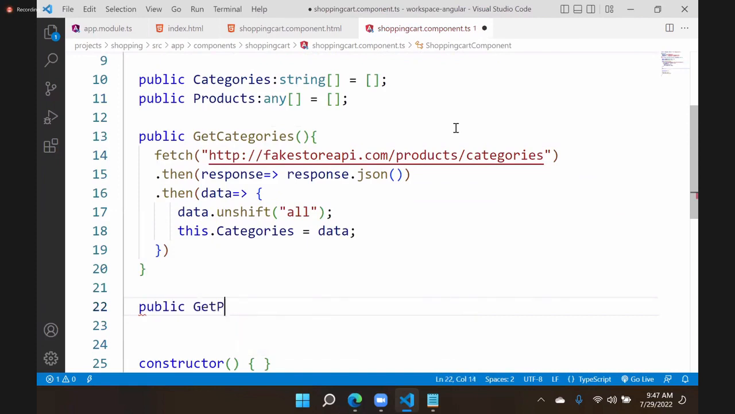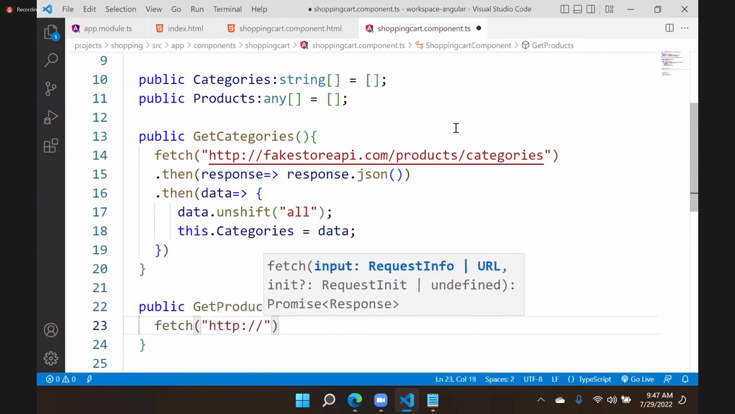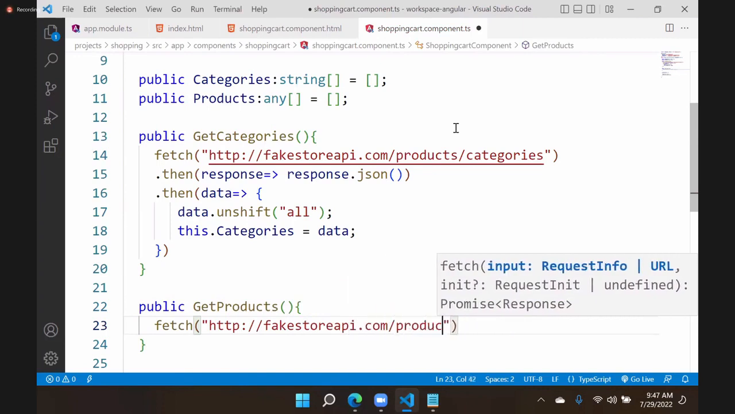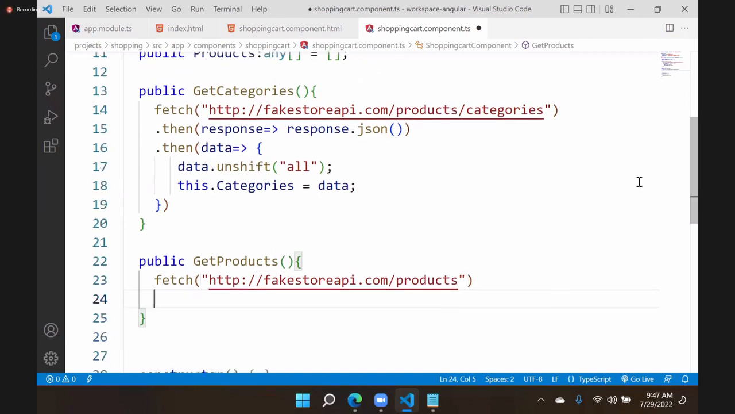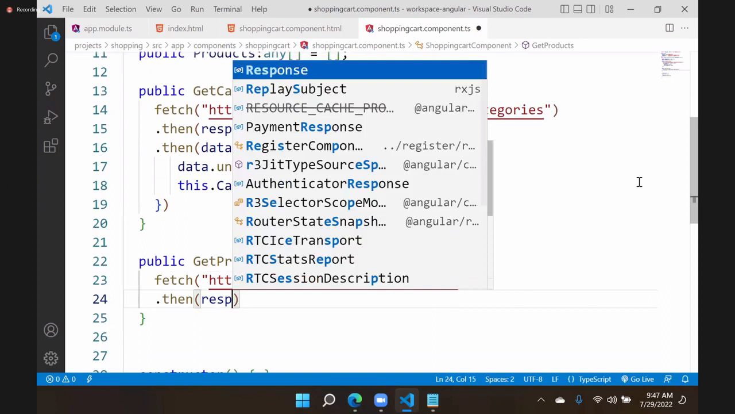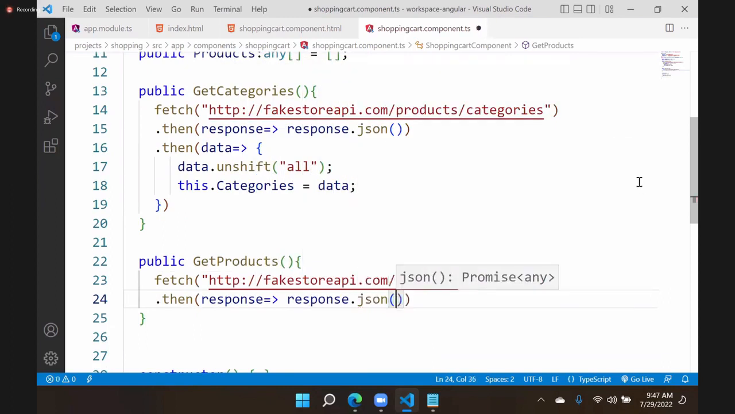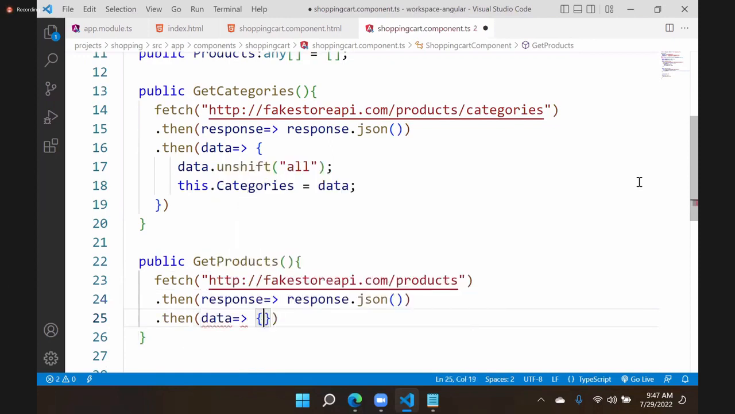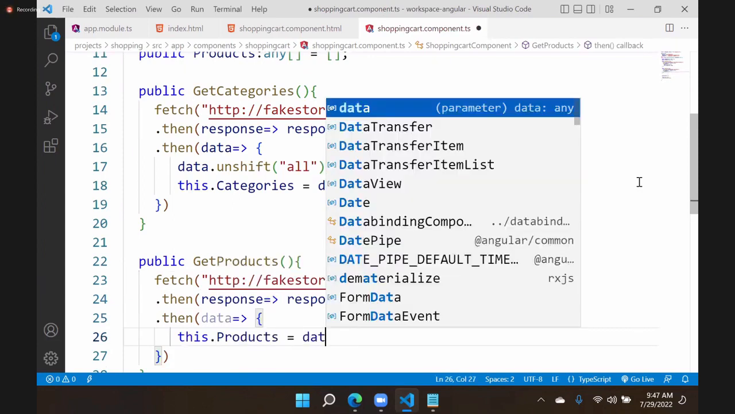Public getProducts. This getProducts method fetches from http://fakestoreapi.com/products, which will return all products. And we have to use then, get the response, response.json. Then get the data and assign to this.products is equal to whatever data. It is an array.